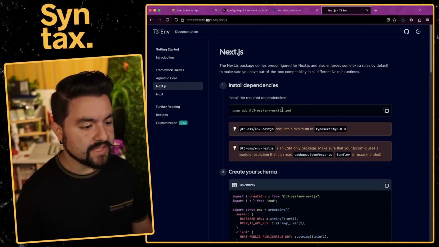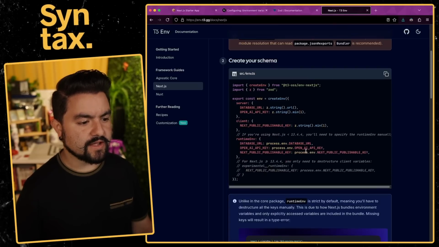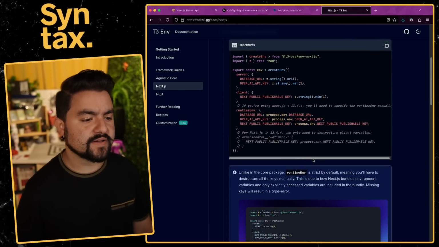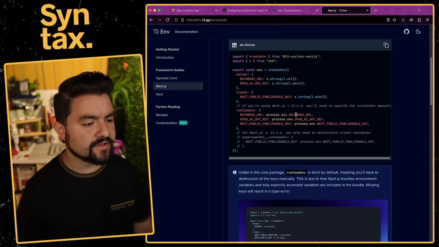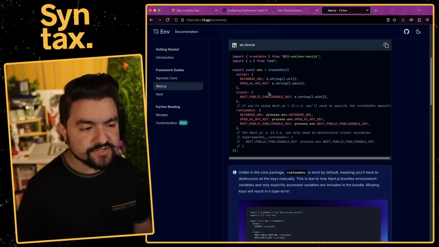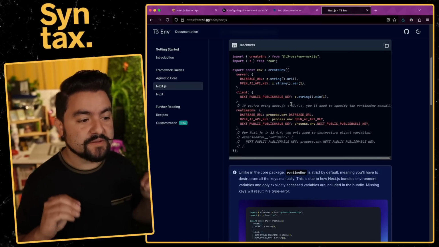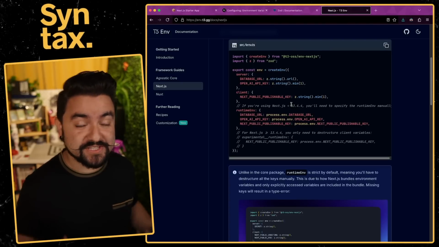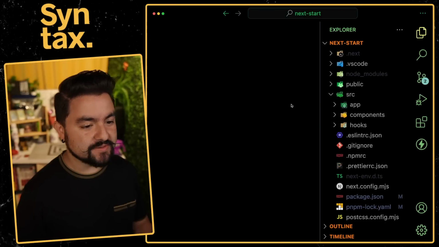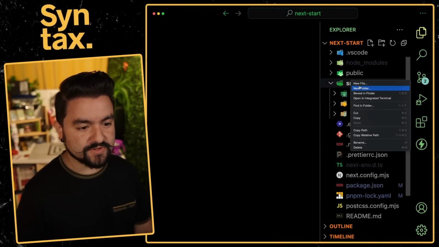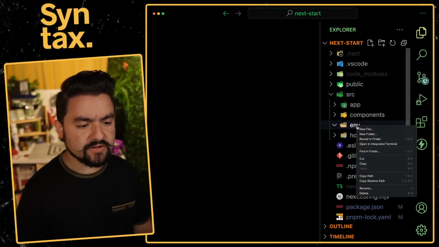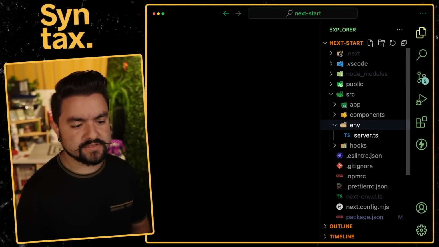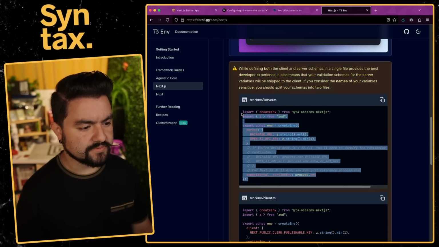We're going to run this command to add it. And then from there, I'm going to create a server env file. Now, it's possible to have a single file that specifies both your client and your server, but I like to have 2 separate files and make it so that my server environment variables can only be imported by files that are going to be running on the server. So in my source code, I'm going to create a directory called env. And then inside of there, I'll create a file called server.ts, and then we can copy their example here.